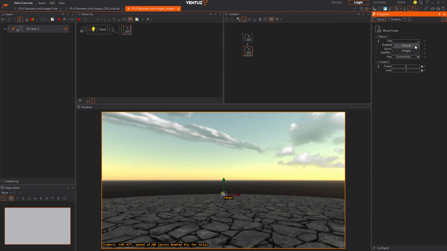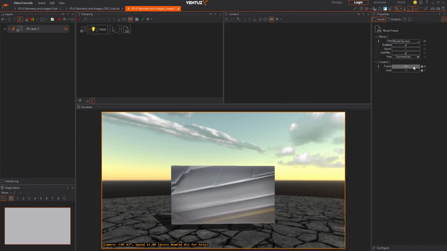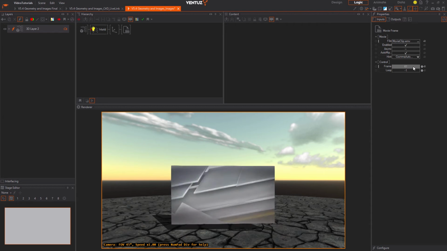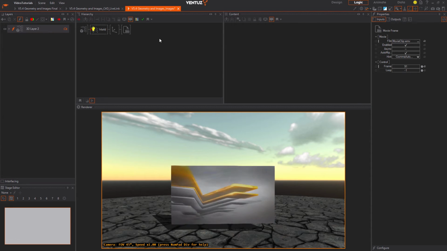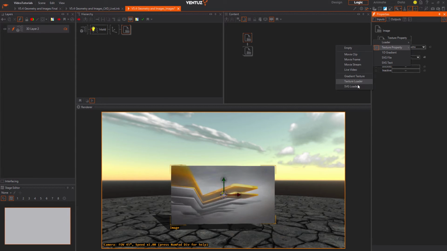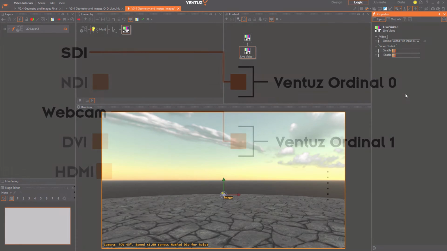You rather input a frame property that defines which frame of the movie clip to render. The movie stream uses a stream instead of a file. The live video works similar, but does not use a URL as an input, but rather a physical input on your machine. If you have an SDI card in your machine, you can choose to output on it or take it as an input in Ventuz.